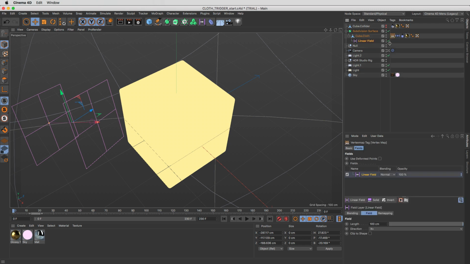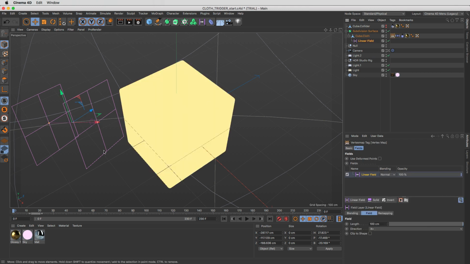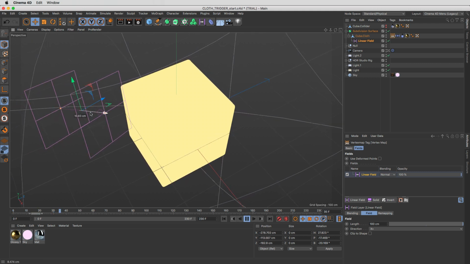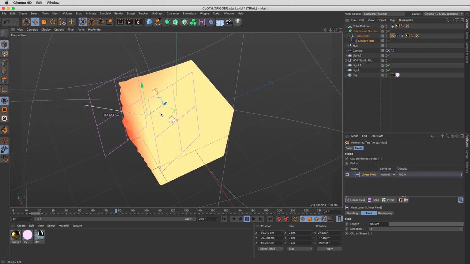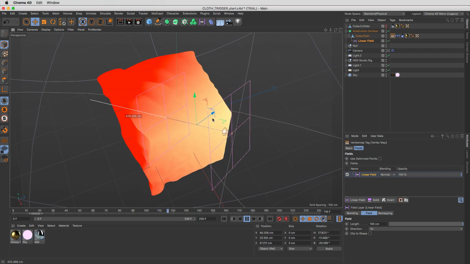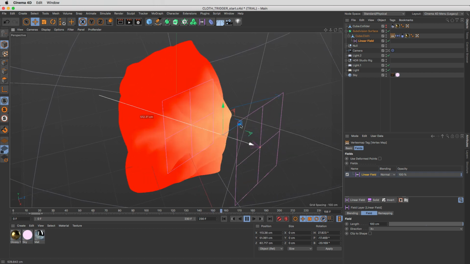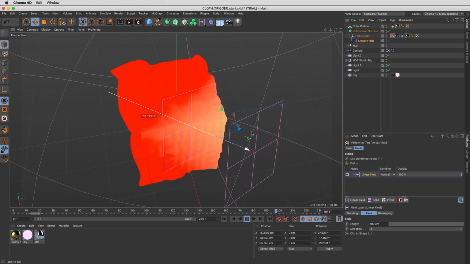Now, what we can do with this vertex map is control the influence of the belt tag here. So basically, whatever is, let me just hit play. Whatever is yellow is going to have 100% influence of that belt. Now, as I pass this through, you see this red gradient passing through, and it's removing the influence of the belt. So we are controlling the cloth simply with this linear field, which is so cool and so powerful. Like I can go backwards and forwards.